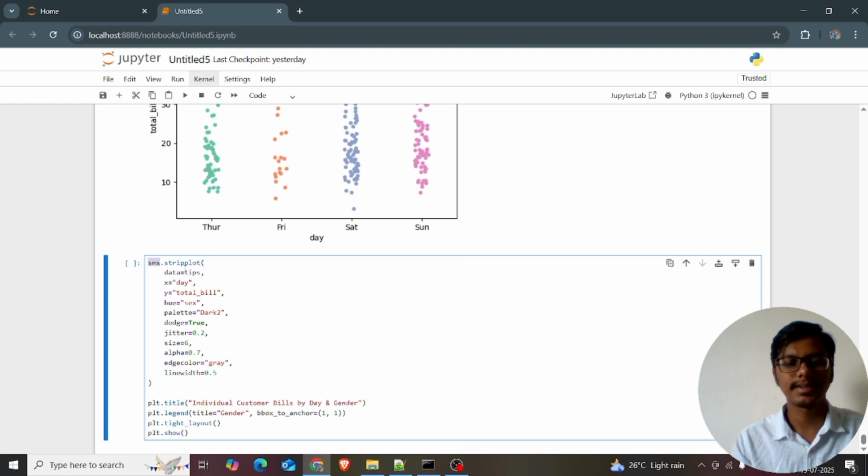Yes, sns.stripplot, data is equal to tips, y is the same, x is equal to day, y is equal to total bill, and hue is based on the category, male or female. We can get it, right? Palette, I'm a big fan of Dark2, so I keep Dark2. Dodge is equal to true means, as we can see in the picture itself. Jitter means I want to move the dots by 0.2.